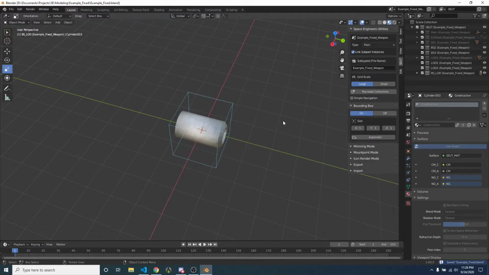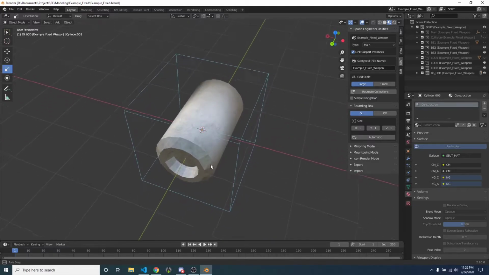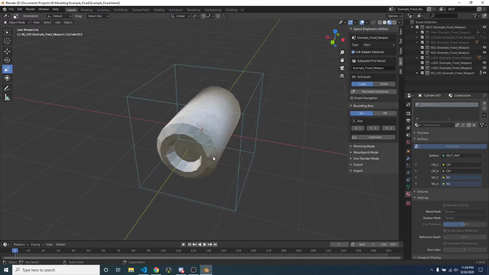So yeah, so there we go. We got a bunch of different things on there. This is a pretty complete model. Let's go ahead and put this in and see how it looks.